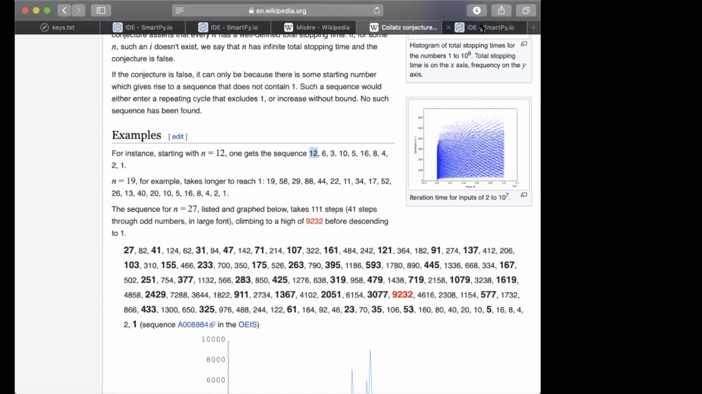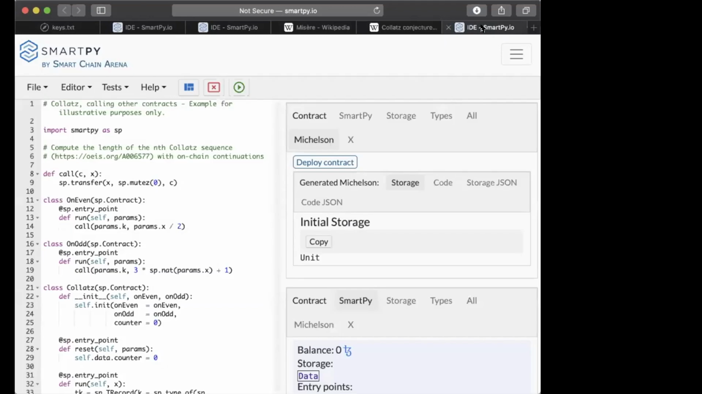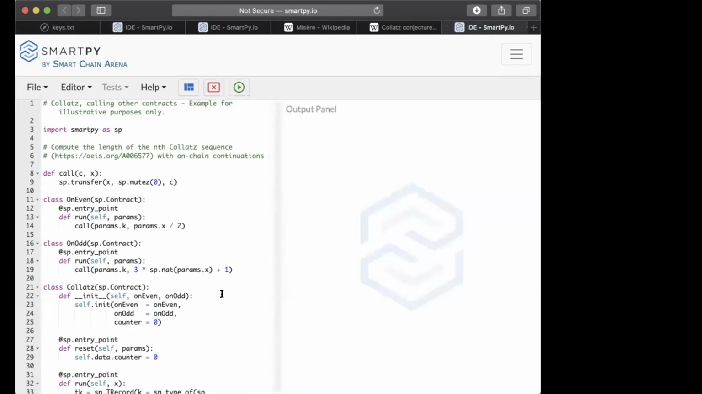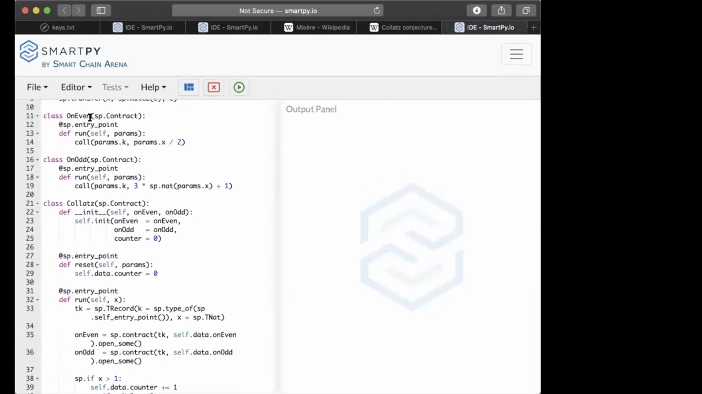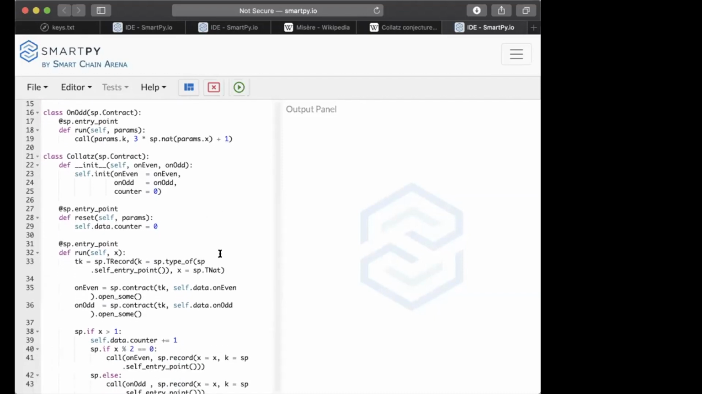And to do this, we could simply write a contract that computes this using a loop or repeated calls, but let's make this slightly more interesting by distributing the computation over several contracts. So here, on the left, you can see three contracts: on even, on odd, and Collatz. And they communicate with each other to compute the sequence. So let's see where to start.